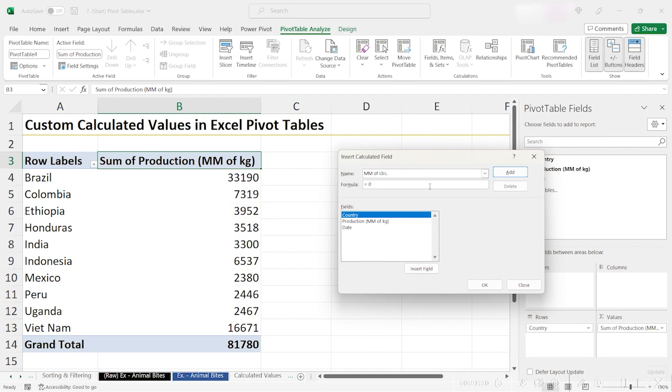Since converting kilograms to pounds is just taking the number of kilograms and multiplying it by 2.2, the first thing I'm going to do in my formula bar is type 2.2 times, since the star operator is the operator we use in Excel to multiply. Next, I go down to the fields, and I click on production millions of kilograms, and click insert because that's the field that I want to multiply 2.2 by.